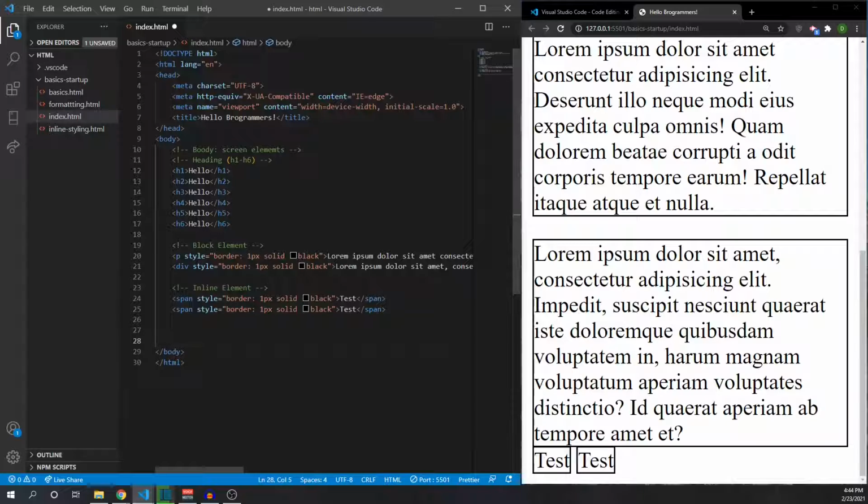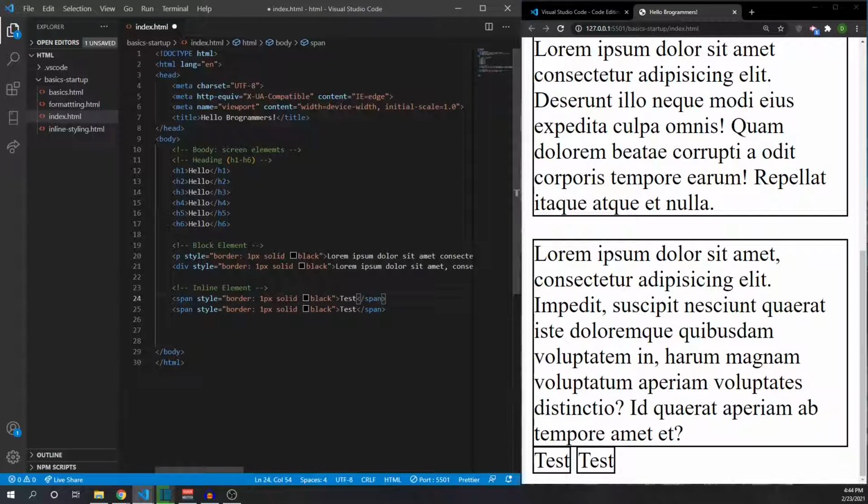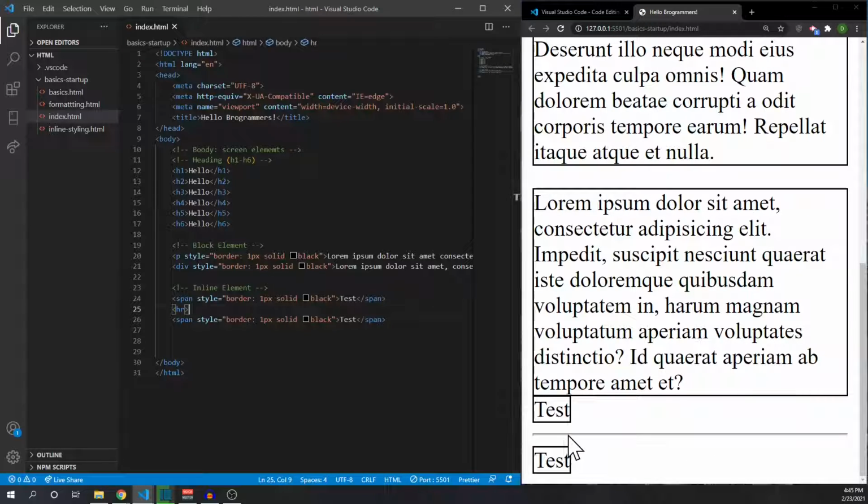Alright, so next we have breaks. So let's go between these two spans here. If I did an HR, this is what's called a horizontal line break. Save. You'll see we get our break in this horizontal line separating these two tests. So that's a horizontal line break.